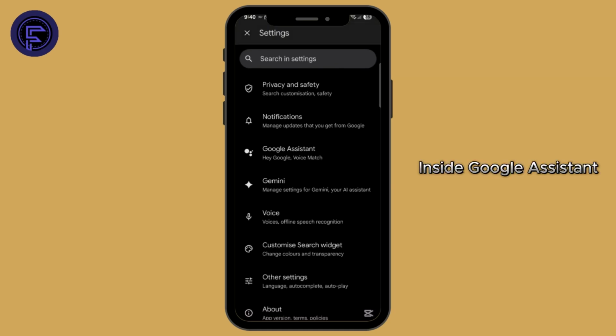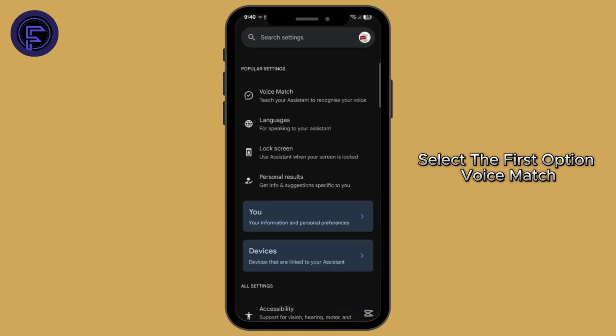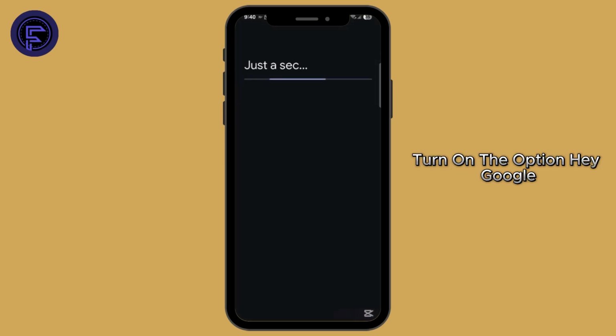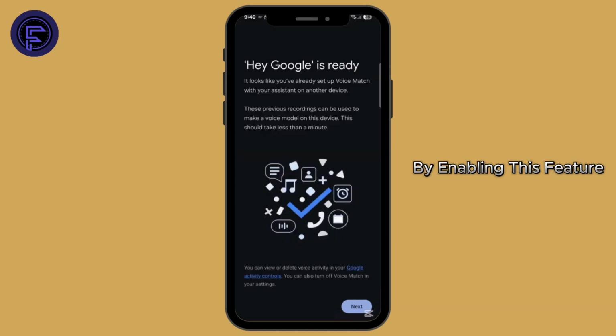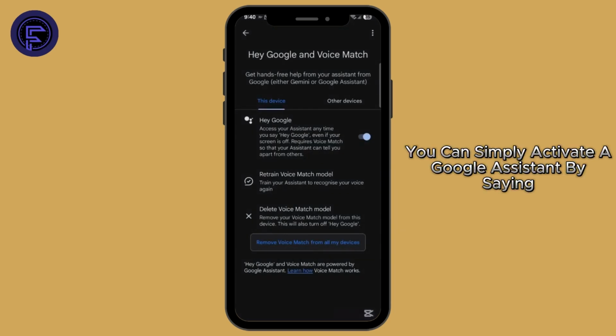Inside Google Assistant, select the first option voice match. Turn on the option Hey Google. Simply follow the prompts to turn on this option. By enabling this feature, you can simply activate Google Assistant by saying Hey Google.